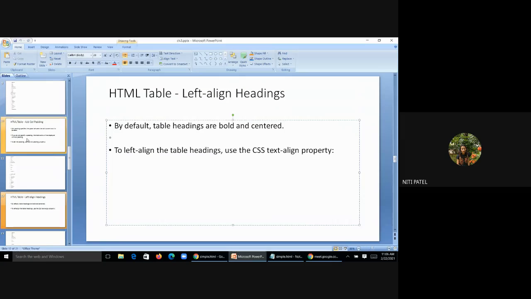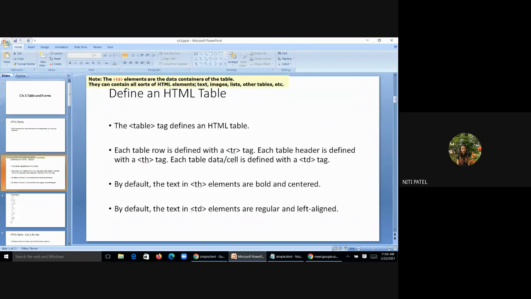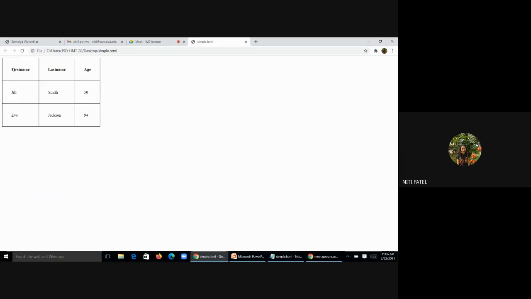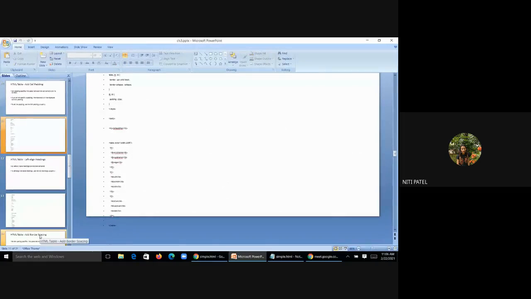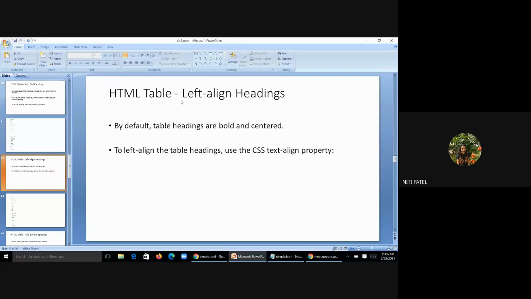If you remember, in the start I told you that if it is data, the data is by default left aligned. That means in your table, the data will be left aligned, it will not go to the right or to the center by default. But what we are going to study now is how to give a left align to the headings. Now can anyone tell me what this heading will be? Is it table? Is it TR? Is it TH or TD?